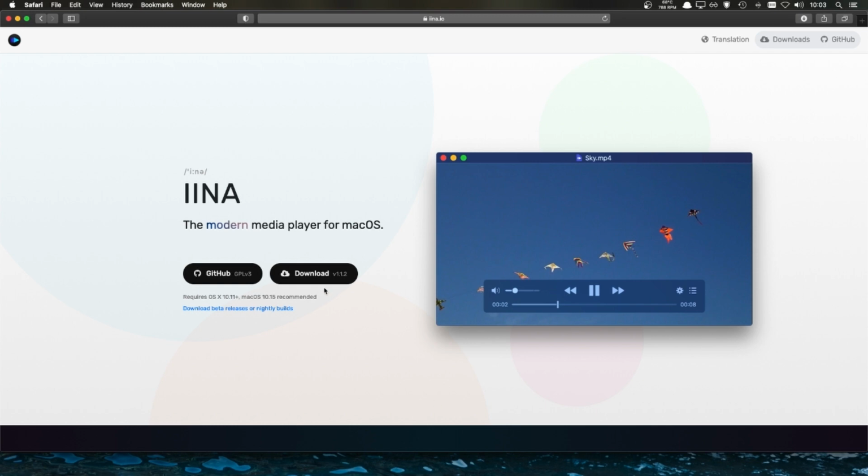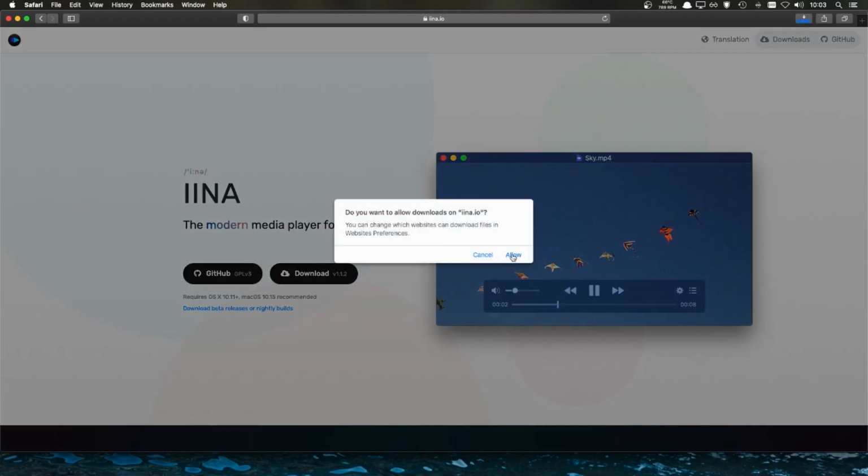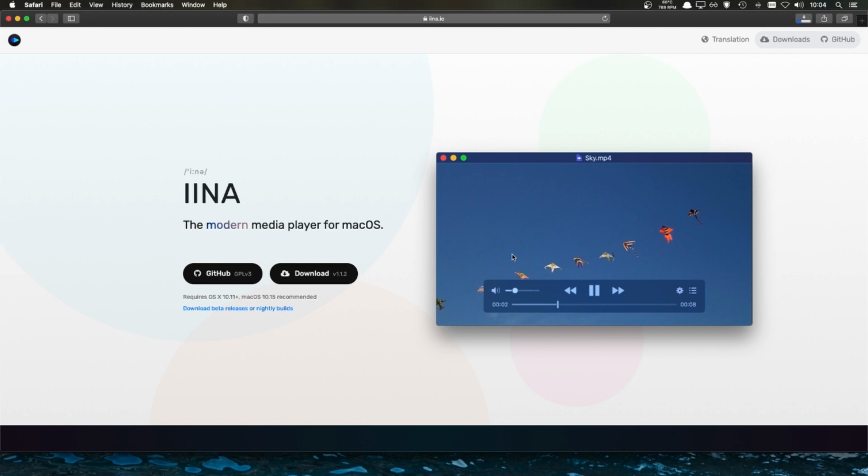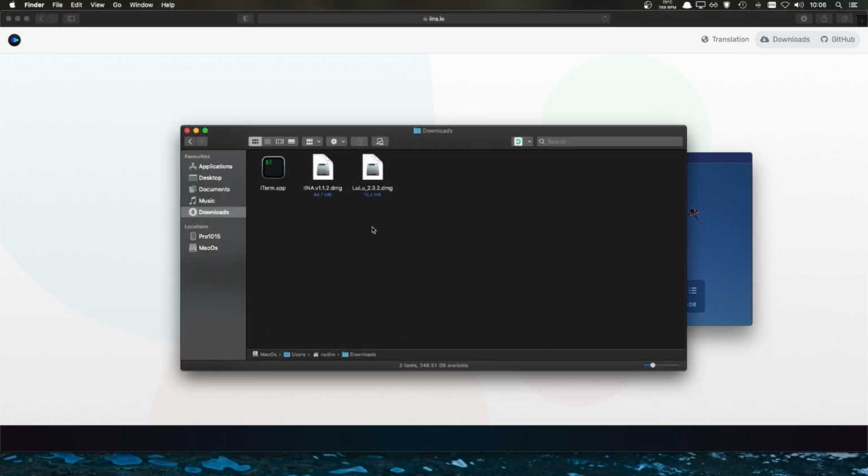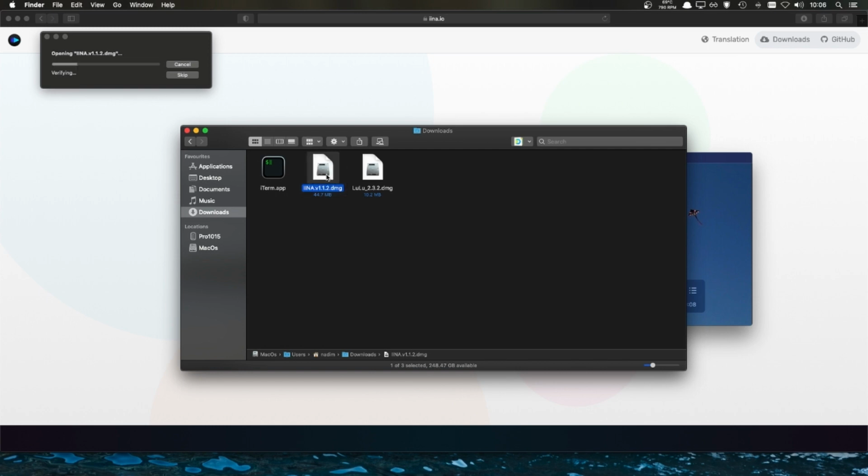Once on the website, we click download, and again it should save it into our downloads folder. Again, once it's downloaded, we can access it by going to our downloads folder in Finder, and again it's a DMG file, so if we double click it, it will unzip and give us the icon to install.